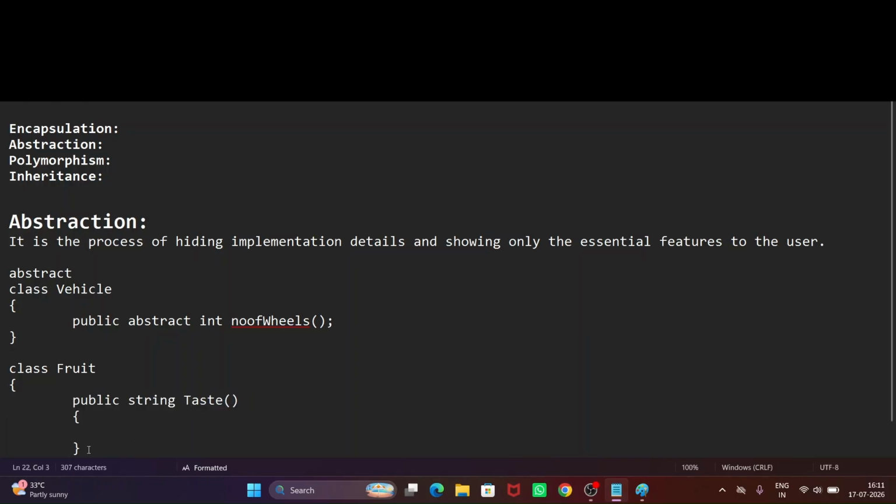To define it, end the method with a semicolon and add the abstract keyword. Once you define this method as abstract, that class should be defined as an abstract class. Currently, this class is a non-abstract, normal class. Once you define any abstract function within a class, that class should be defined as an abstract class. So the Vehicle class and the Fruit class should be defined as abstract classes.